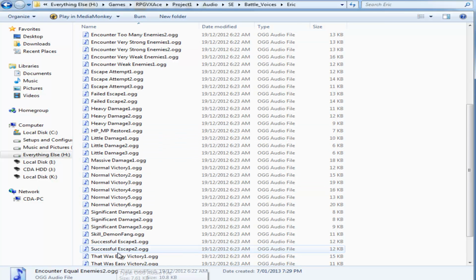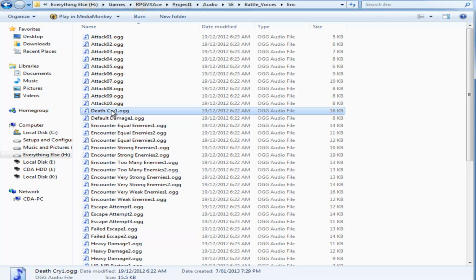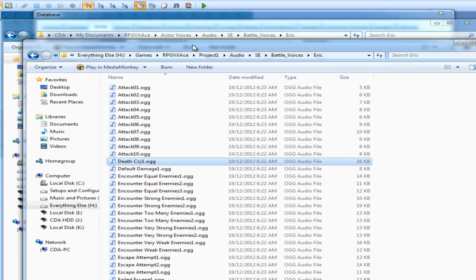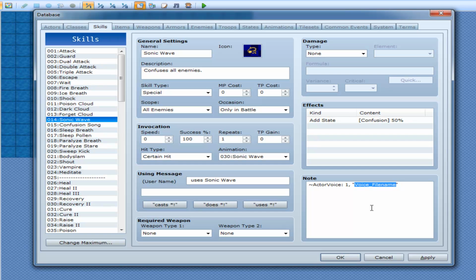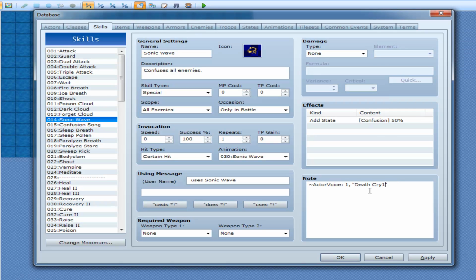I don't think I do, so I'm just going to have him make a death cry during battle when he uses this skill. So he's going to sound like he's dying. Alright, and that is, go back here. Grab that. Death Cry 1. So he's going to say that when he uses Sonic Wave in battle.